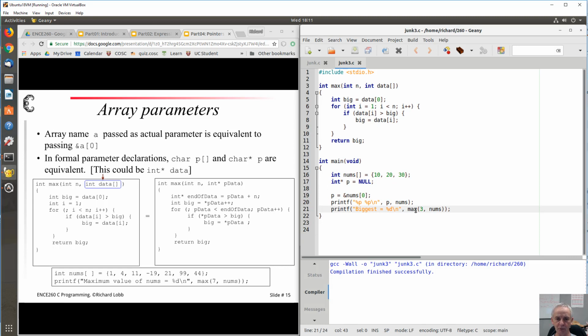As I said a minute ago, when you pass in an array as a parameter or as an argument to a function, the actual type of it, although it appears to be declared as int data open close brackets, is actually an int star. So what we're actually receiving here is a pointer. I'm going to write the code a little bit differently to make that clear. Well, first of all, I'll do two things. I'll do that first and prove that that compiles.